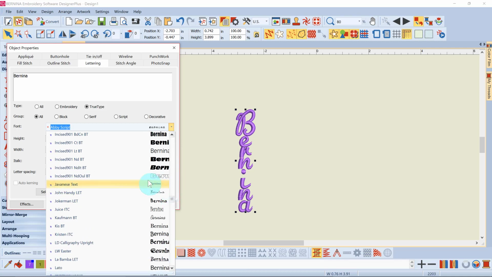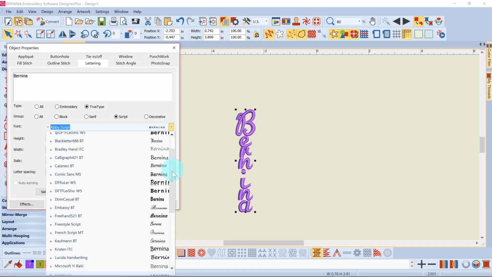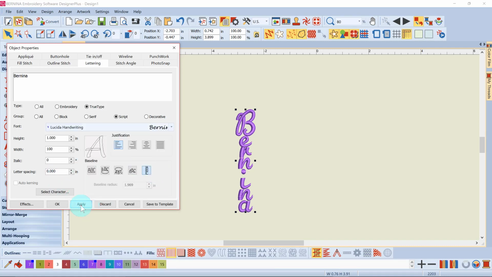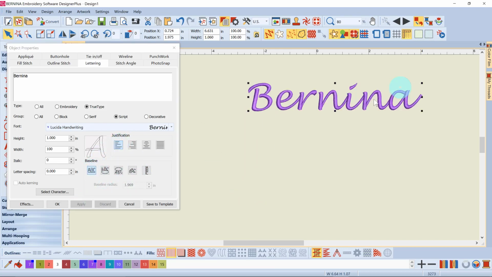Yours will be different. I could say, well, let me look at just the script TrueType fonts. And when I click on this, this will now show me just the ones that come off kind of like a script. And again, if I chose this, click apply, and maybe change the baseline back to a straight baseline, I can get that accordingly. So that's kind of cool.